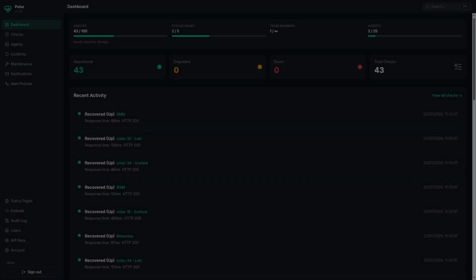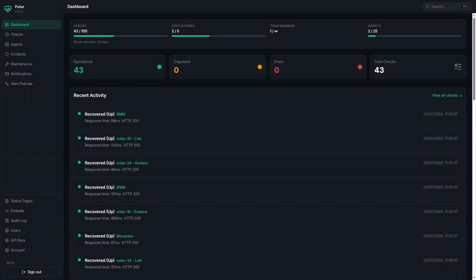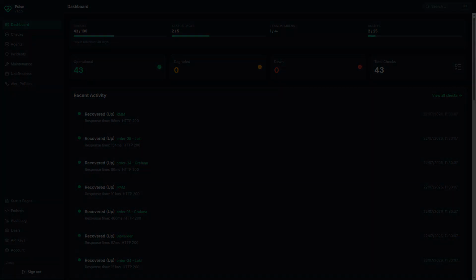This is the dashboard. At a glance, you can see your plan usage, checks, status pages, team members, and agents, along with your result retention window. Below that, a live breakdown of what's operational, degraded, or down across your entire infrastructure, so you always know where to look first. Underneath, recent activity shows a real-time feed of status changes as they happen, including check name, new state, response time, and exact timestamp, giving you an immediate pulse on your systems the moment you log in.